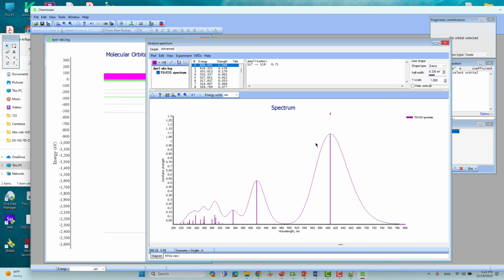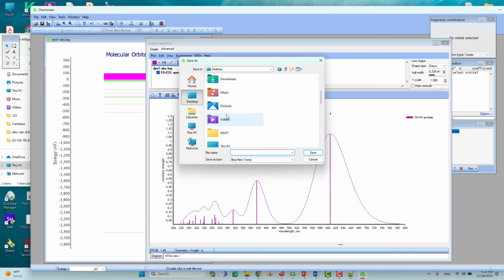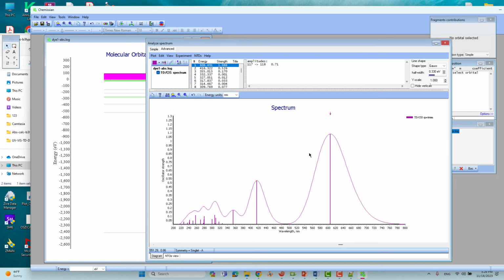Like that we can get it. If you want to save this figure, you can also save it. For that you have to go to plot, export image. It will save as a BMP image. Okay, so we will save it first. Later we can see that one.